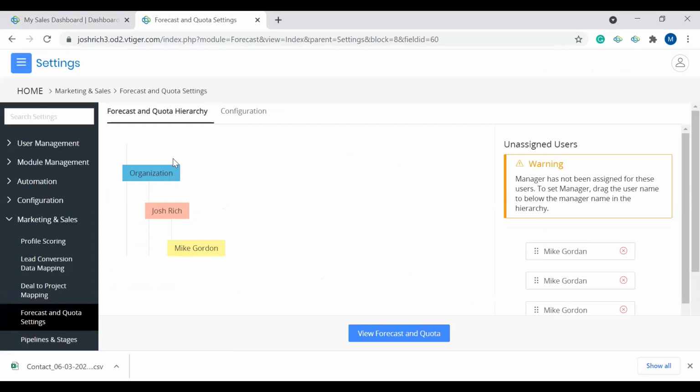And here's where you can set up your hierarchy. So your organization will be at the top, and then generally the CEO or the manager that you want above the others will be next. And then finally, maybe the sales rep underneath that manager will be placed there. And that can just be done by dragging and dropping that user onto the manager or the organization that they fall under.